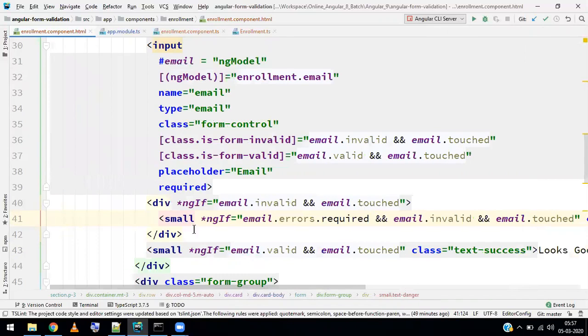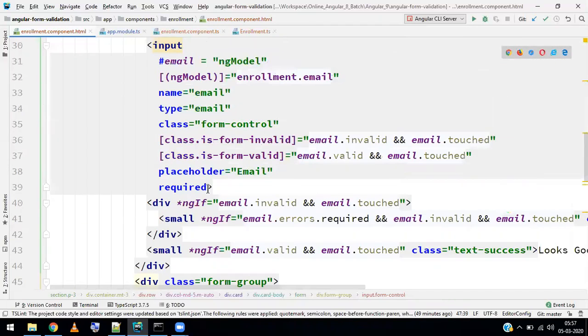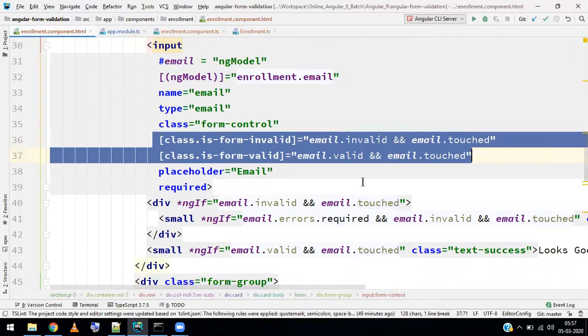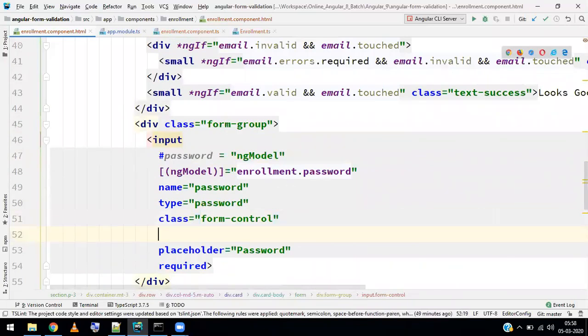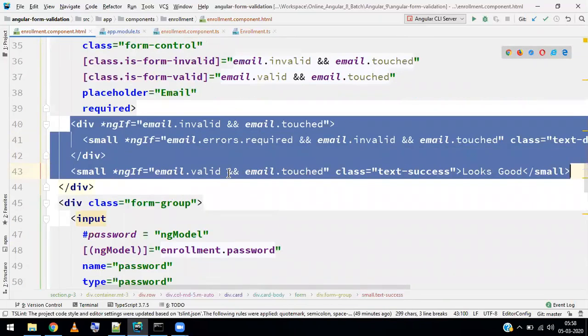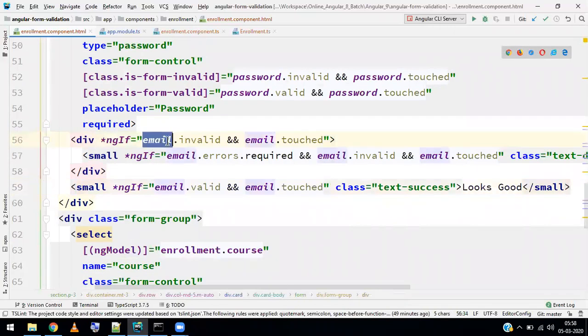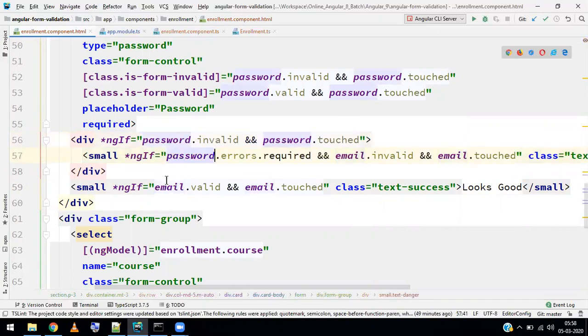Fine. Same like that. I need to add for password. Let's say #password is equal to ngModel, and you can add dynamic classes here. This is gonna be password.invalid, touched, invalid. Let me give the div. This is password. So password invalid, touched, errors.